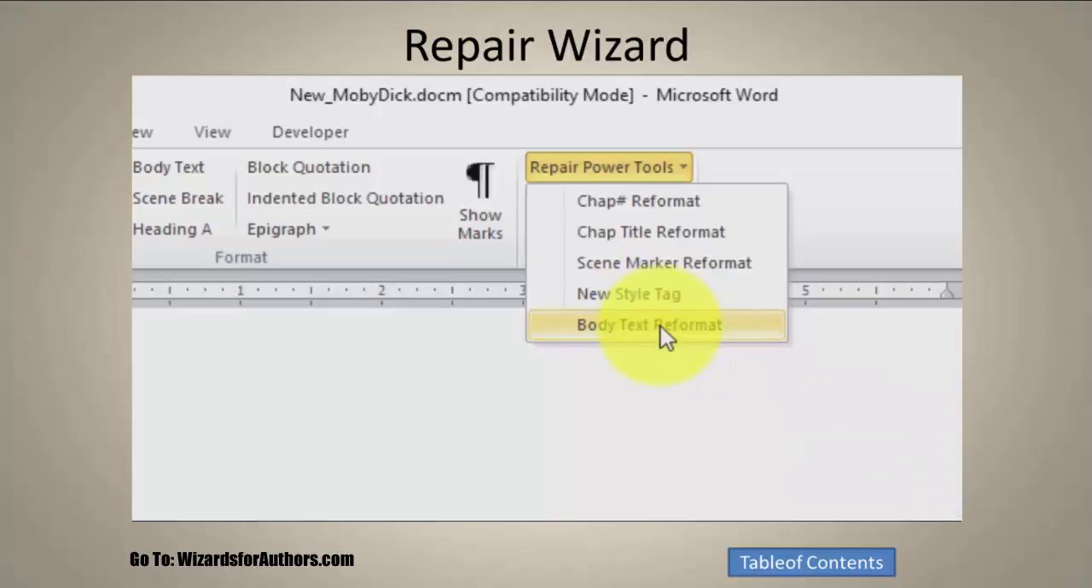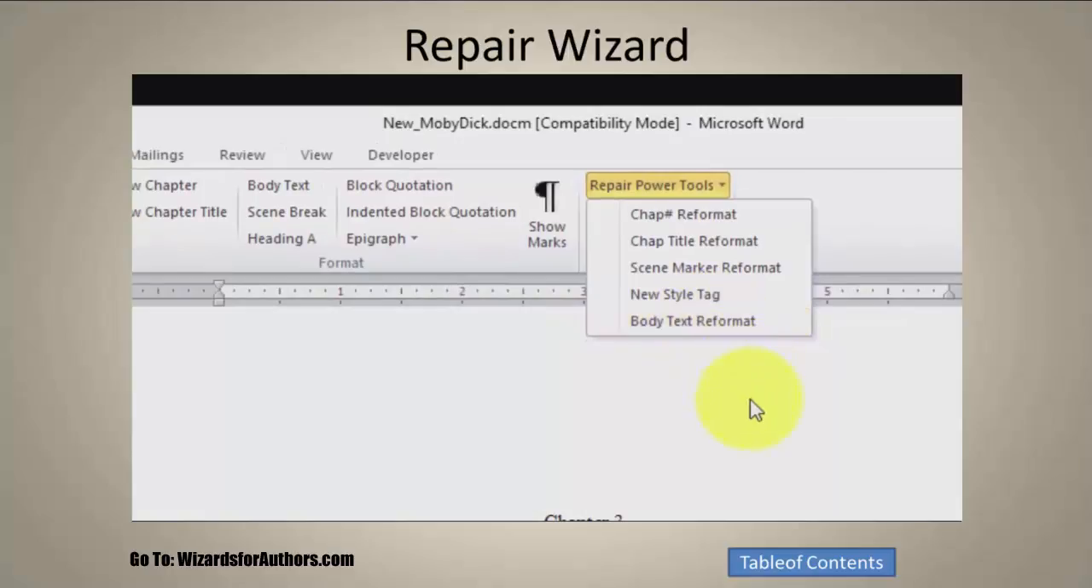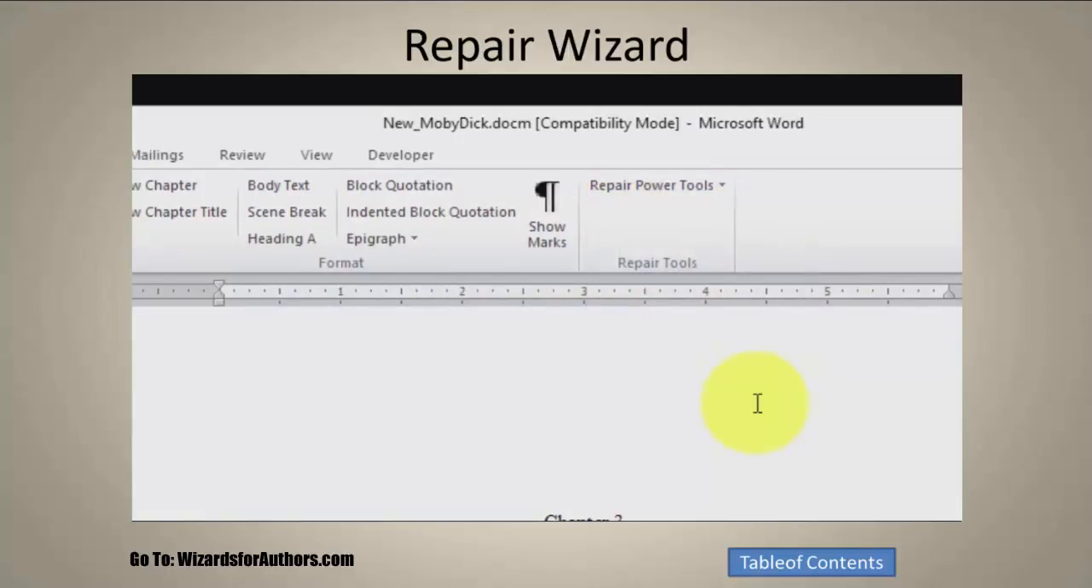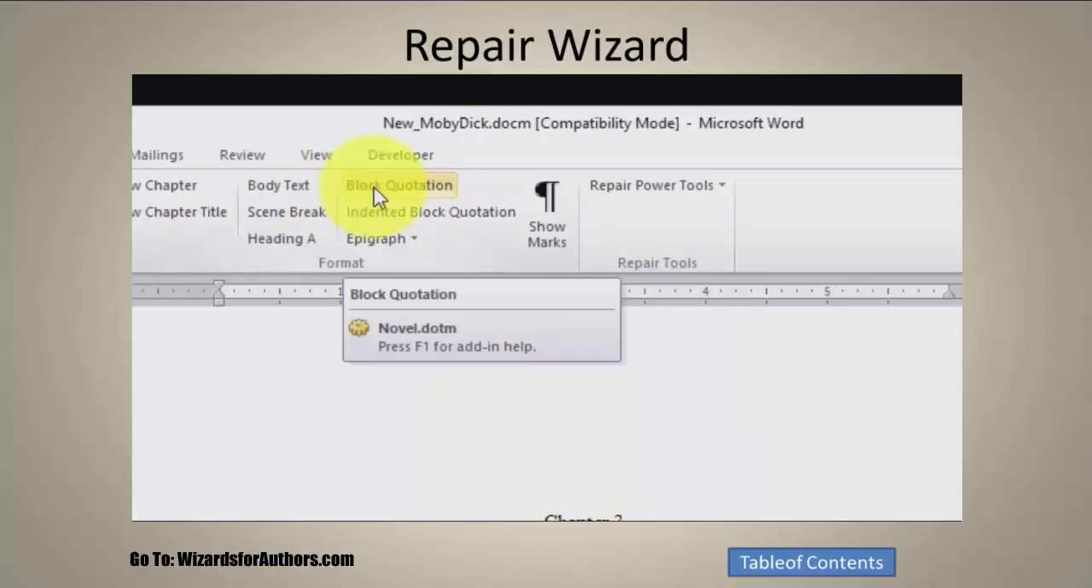However, before you actually do body text reformat, you've got to look to make sure that you have everything formatted correctly. If, for instance, you've got a block quotation used in your document, you want to tag that. You go up to the block quotation, you put your cursor into the block quotation paragraph and click block quotation. Or if you want an indented block quotation, you do the same here. If you've used an epigraph, either a page epigraph or a chapter epigraph, you click on this once you have your cursor in the text of the epigraph.